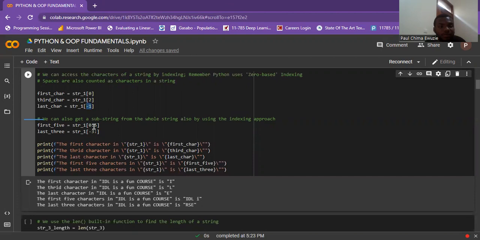But remember, when you use 0 and 5, it is exclusive of 5. So 0 to 5 gets you the 0th index character, the first, the second, the third, and the fourth, excluding the fifth one. Right? So here, when you do 0 to 5, you get IDLI. So this is the first here, second, third, fourth, fifth. But in the indexes it is the 0th index, the first index, the second, third, and the fourth index. So it stops at the fourth index, right?